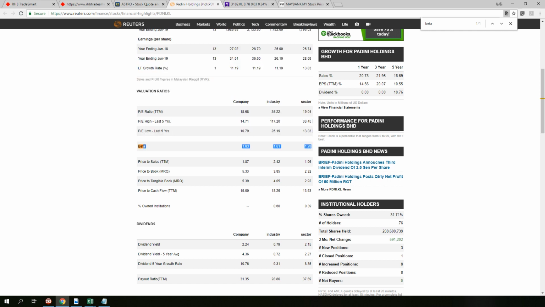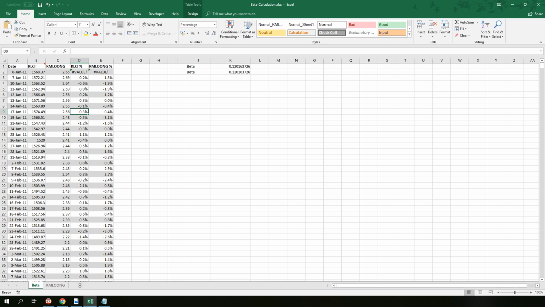The issue is you have no idea of the period Reuters is using in calculating beta. It could be 100 days, 200 days, or even 5 years. So when some investors want to calculate beta of a stock for a particular period, they import historical stock prices and index data into Excel. Then they use Excel to calculate beta for the period they want.